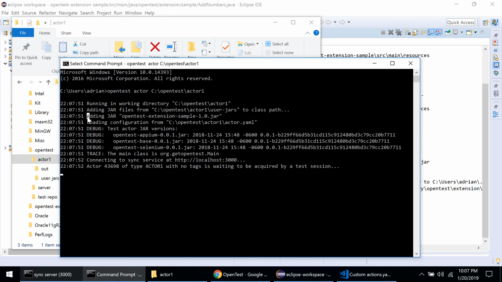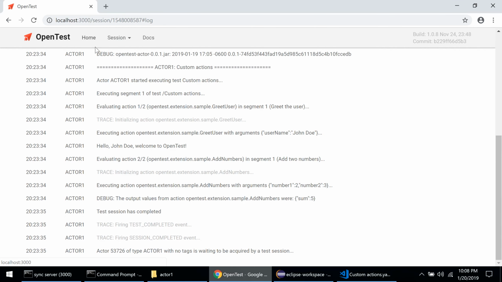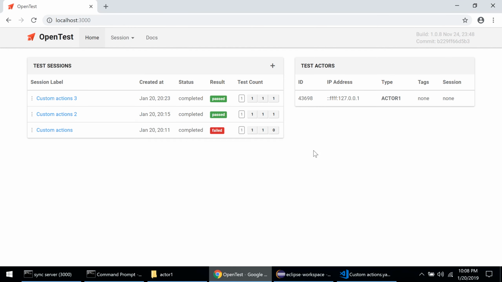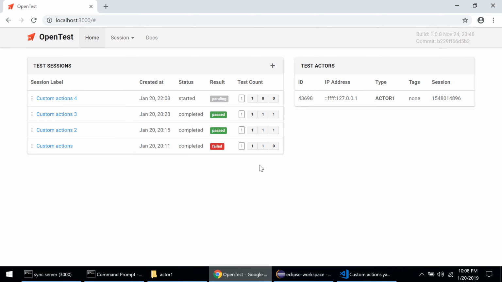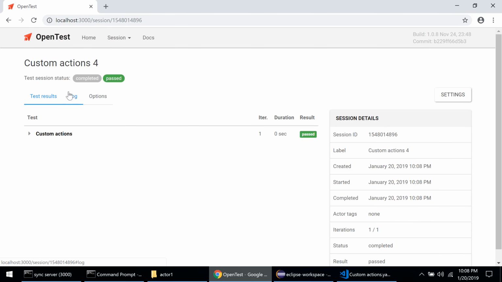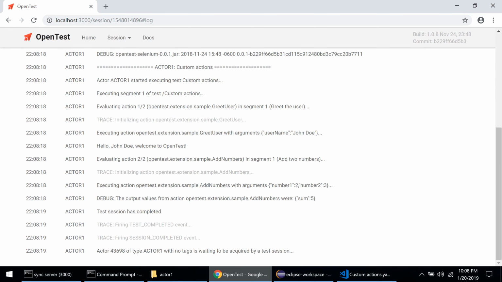Alright, as you can see, the test actor now knows about this extension that we just created, and I can start a new test session. So this is the test actor that we just started. I can create a new test session by duplicating an existing one. The test session passed. Let's check that everything went okay. Yes, and this is how your teammates can leverage the custom test actions that you just created.